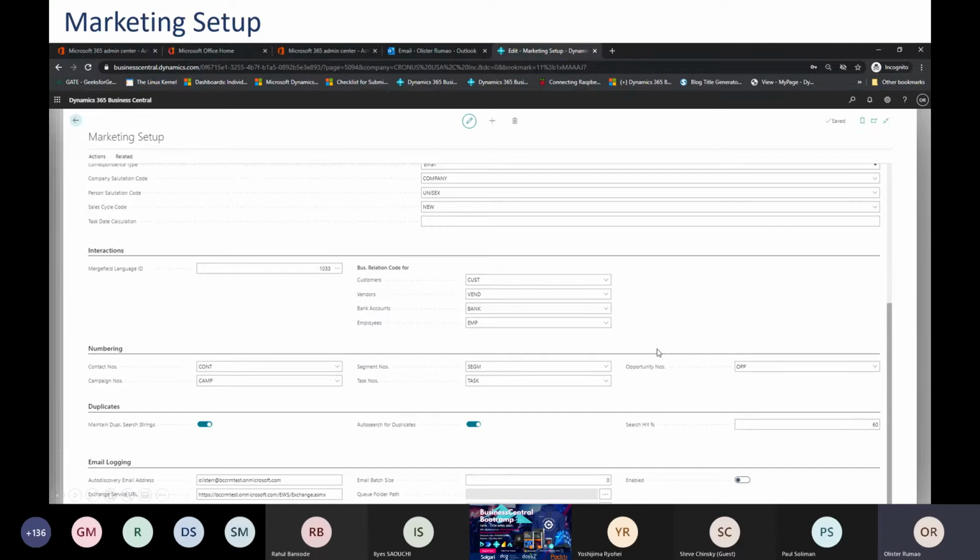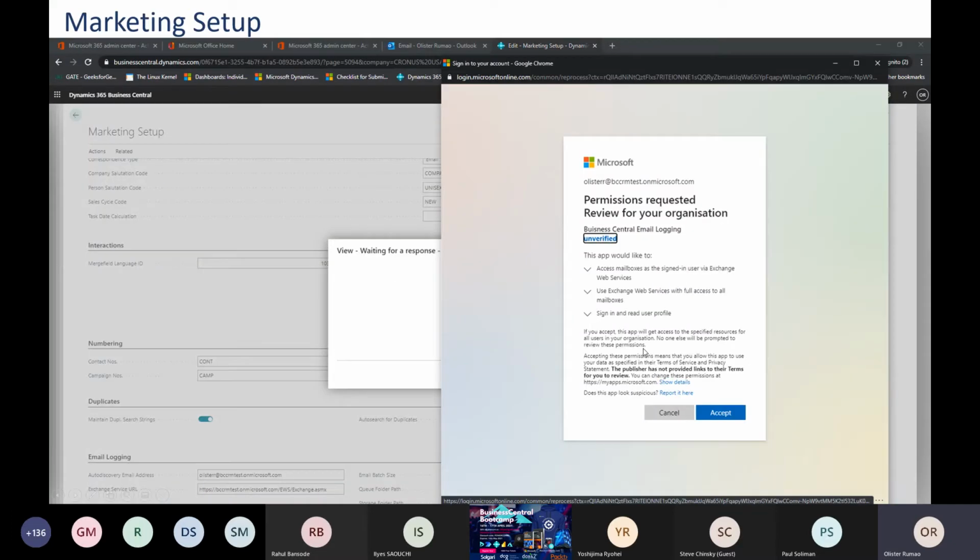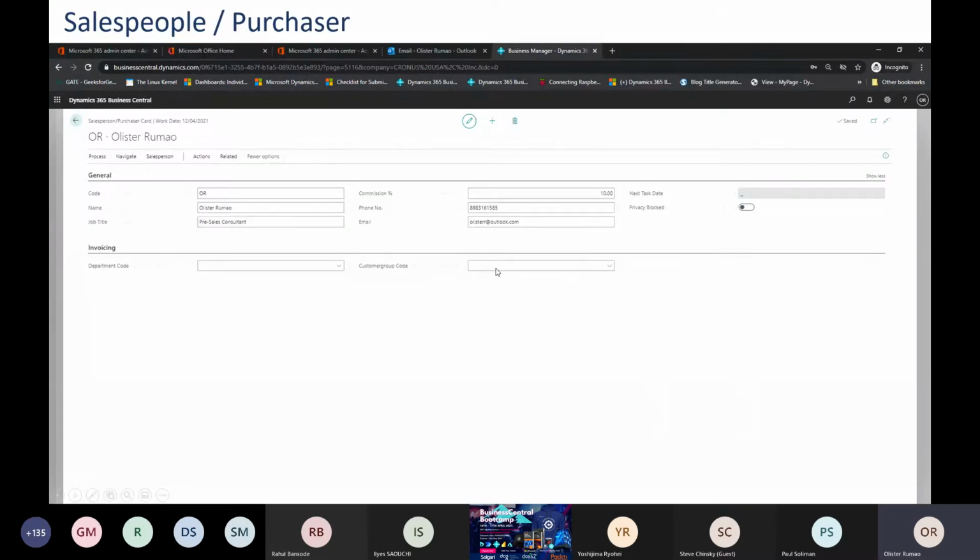Okay, so moving on. All right, this is the verification process for email login, where it will ask you for a couple of permissions. Once you give those, it will enable the email login for you.